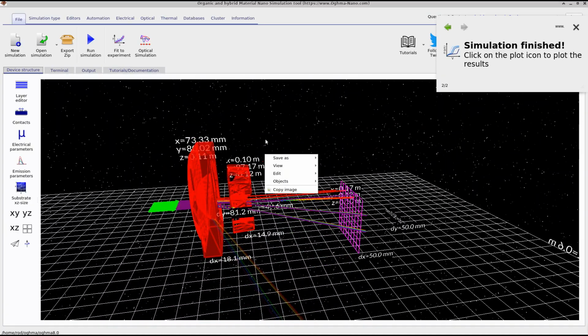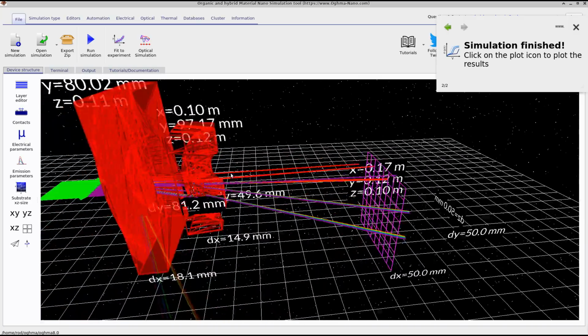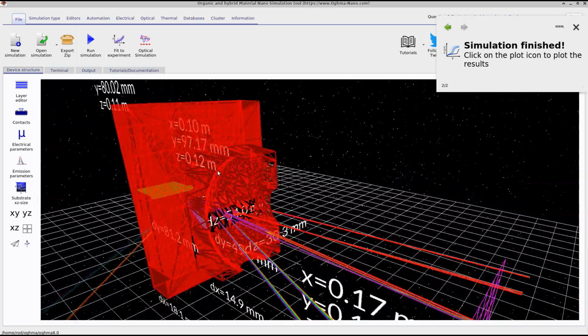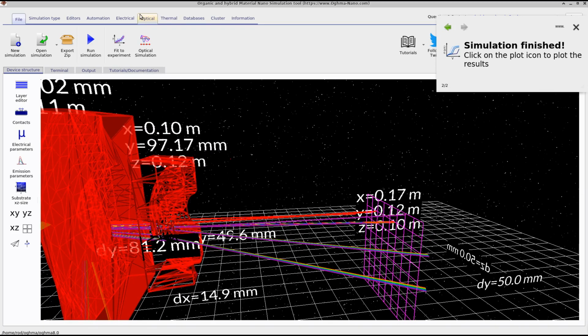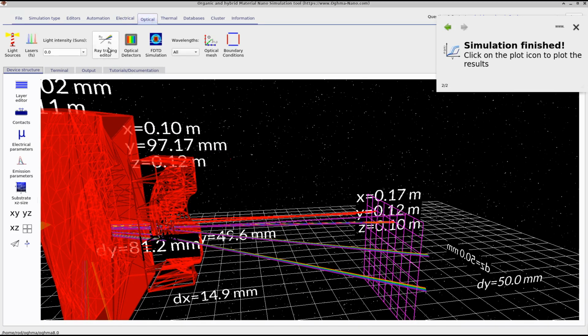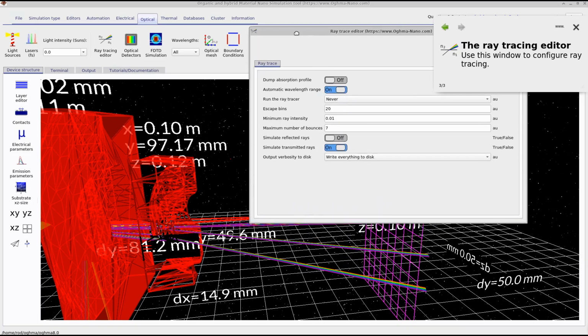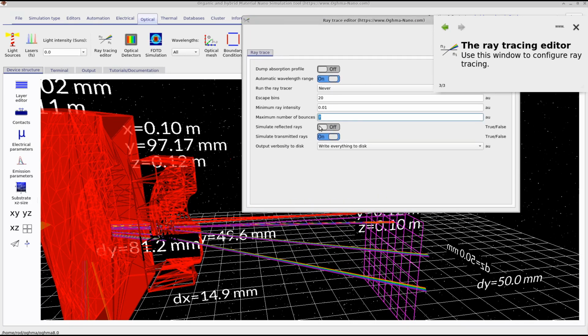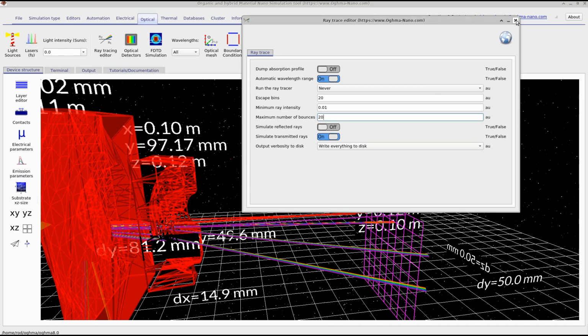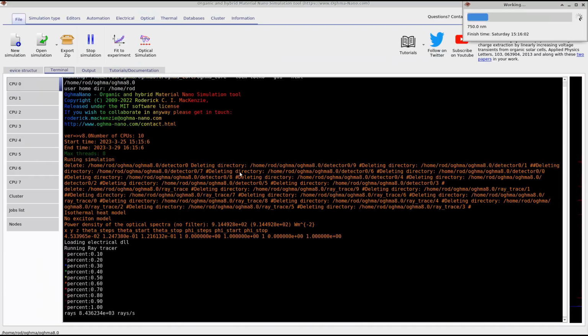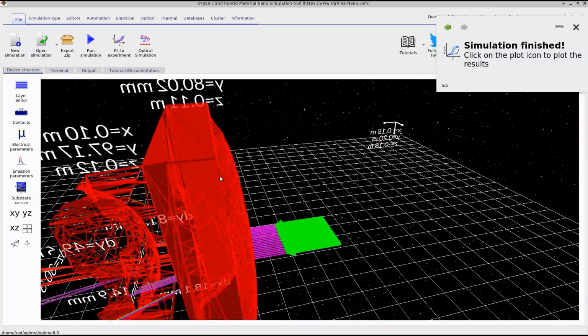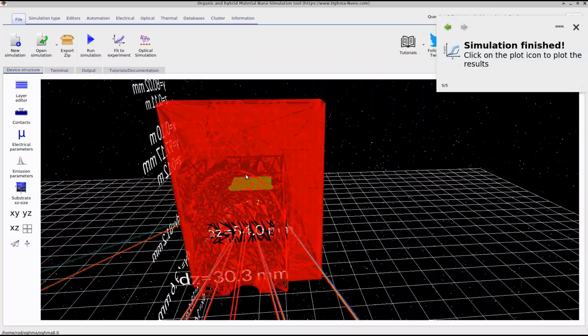I think what might be happening actually is we might be hitting the limit of transmission events, because if you go to optical and ray tracing editor, we're only allowed 7 bounces of the rays, just to stop the computation going crazy. So if we put 20, because obviously one ray can turn into 2 rays when it hits an object, and then those 2 rays can turn into another 4 rays, and it cascades. So you want to somehow limit the maximum number of rays. So if we run this again, there we go. So we've now got quite a few rays going through this.